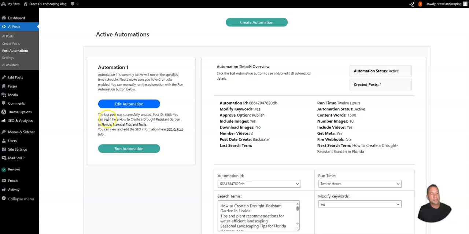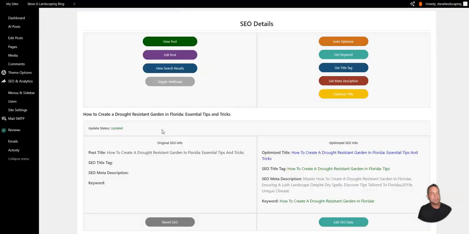We can see this confirmation message right here. It says the last post was successfully created. It gives us a post ID. You can see the post here. It gives us a link with the title of the article, and you can view and edit the SEO information by clicking here. So let's go ahead and click on the SEO post information.